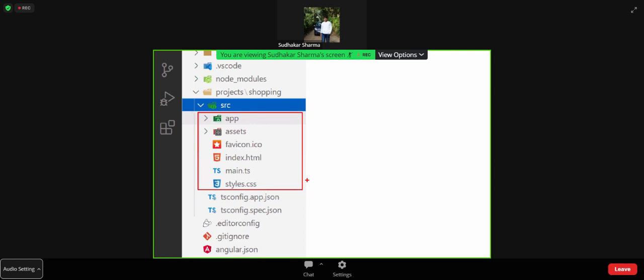These are very important. Why am I explaining this? Because in interviews they ask, what is the purpose of this file? What is the purpose of this folder? So you need to explain why that file is there. That's the reason you need to understand the file structure.